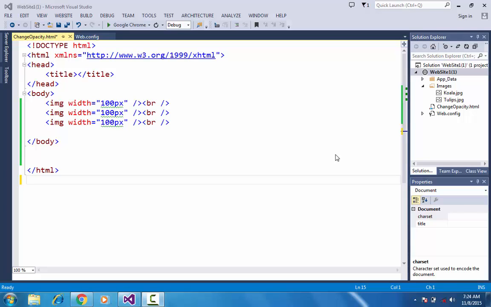Hello guys, my name is Yogesh Sharma and today I'm going to upload a video on JavaScript. I'm taking a very useful example: you want to put some effects on your images, like setting the opacity at runtime, and you want to perform some JavaScript predefined events like on mouse over and on mouse out.